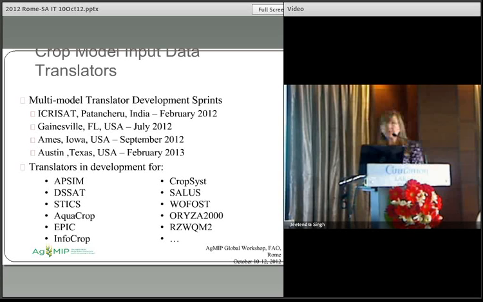Okay, so the crop model data translators. We have developed these over a series of development sprints, and this is typically a week-long event. Steve Welch referred to them as hackathons, where we get together and a bunch of programmers sit around and create these tools. It's a lot of fun.